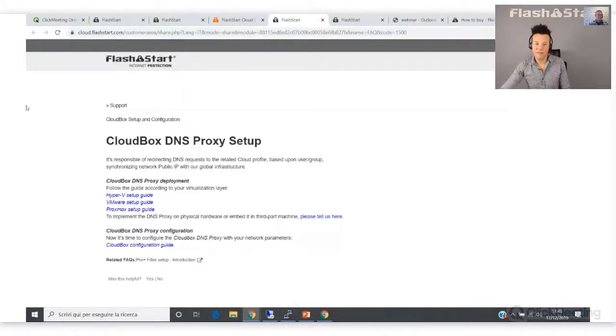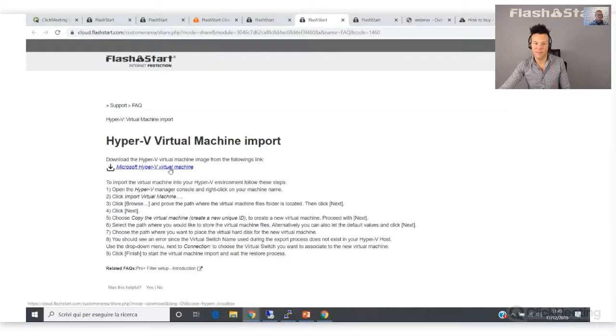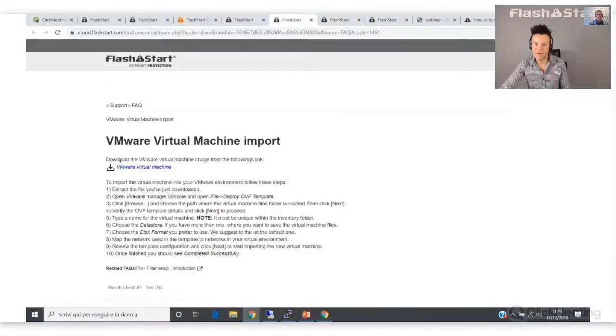Okay, it's in English. So, CloudBox DNS proxy setup. We have a Hyper-V setup guide. It's very, very simple. You can download the virtual machine, and then you have a step-by-step guide. Secondly, we have VMware setup. Simply download the virtual appliance and then click to import the VMware OVF template. VMware administrators should be really aware of this.